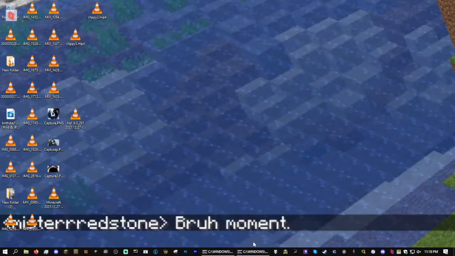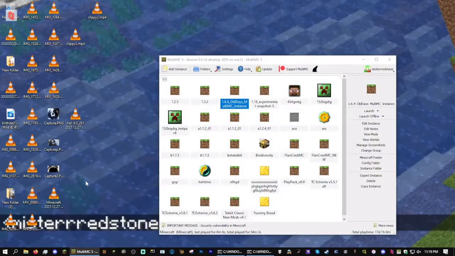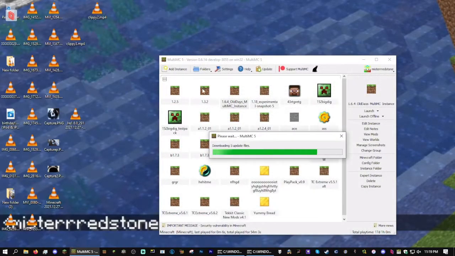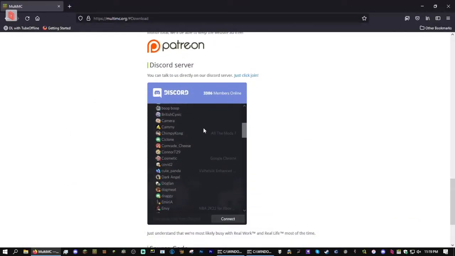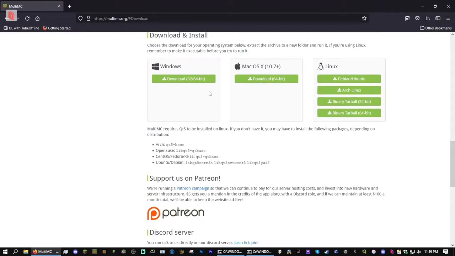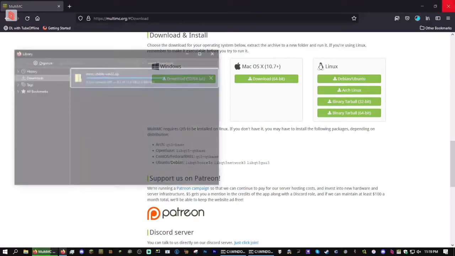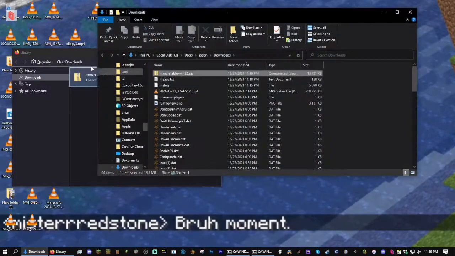Hey, what's up guys? Today I'm going to show you how to install a Minecraft beta 1.7.3 mod pack or anything like that on MultiMC. So first you'll want to go to multimc.org and download and install the latest version right here for Windows or Mac or whatever. And you'll get a zip.